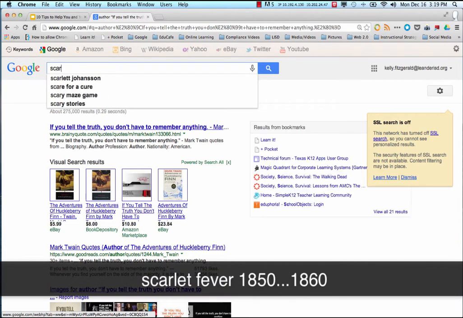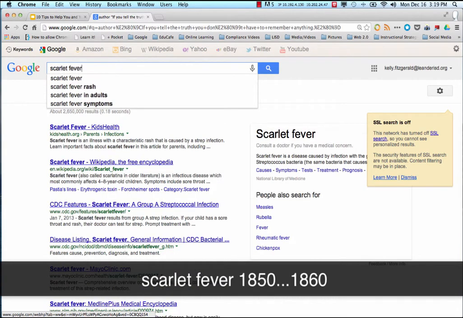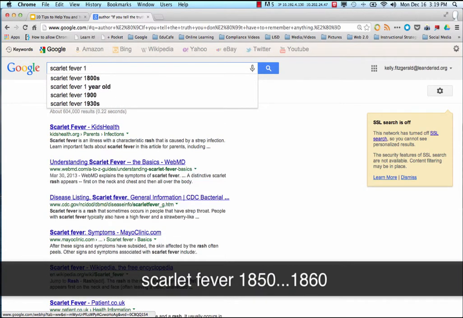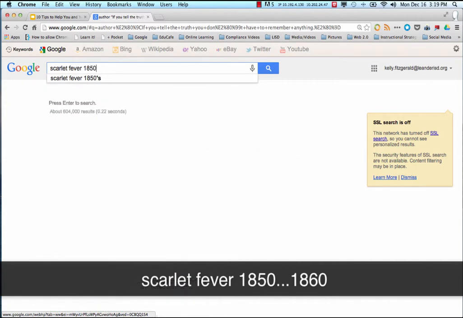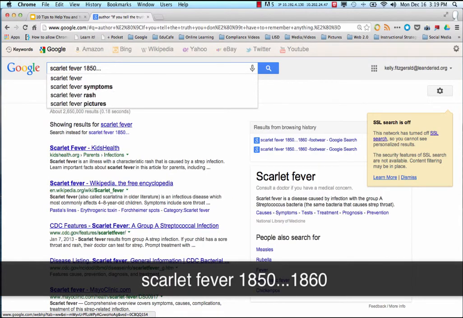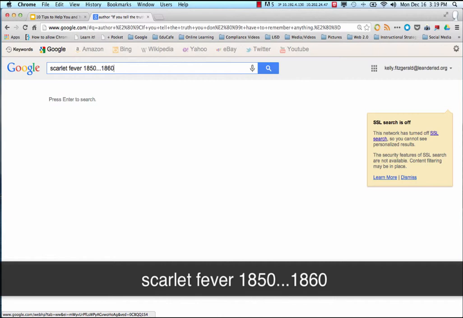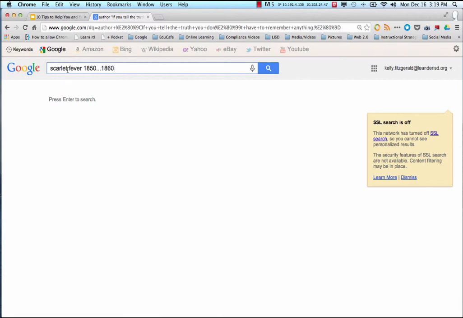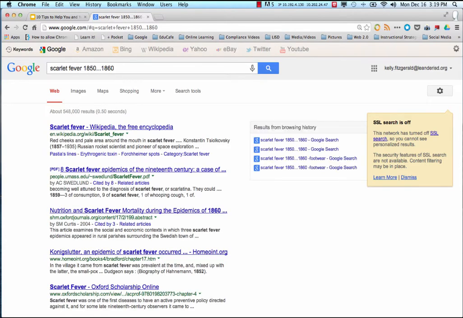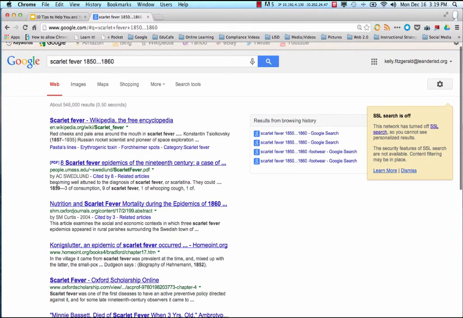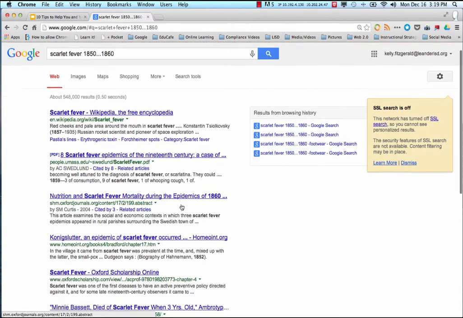I'd put scarlet fever, and then I'm going to put 1850, and I'm going to put two dots, and then 1860. What I have here is my search term, the first date, and then the dots, which are telling it to range from 1850 through 1860. And when I hit enter, you will see here I have scarlet fever, and then you will see that there are dates that are included with it.